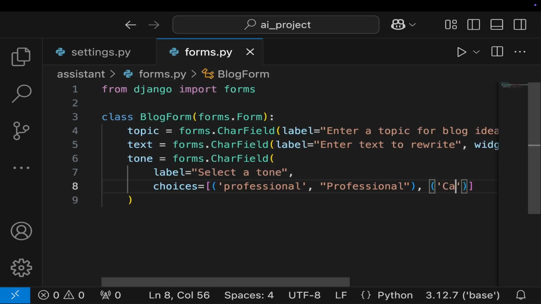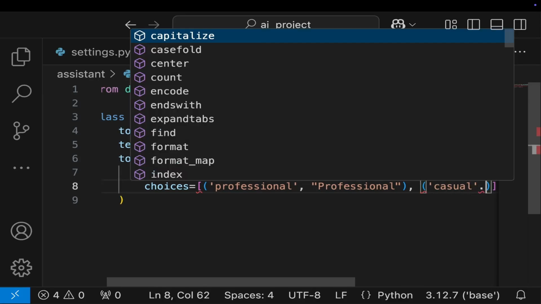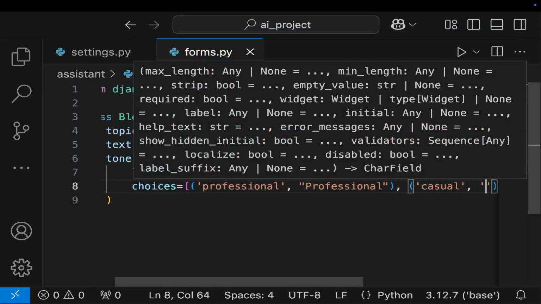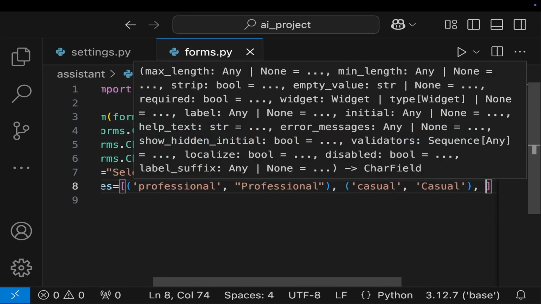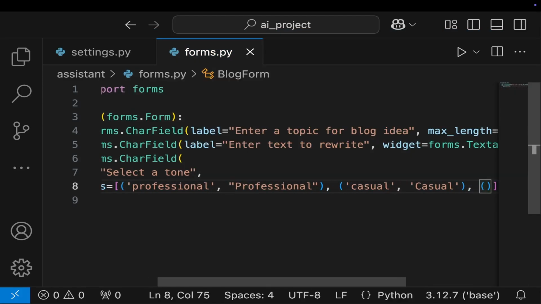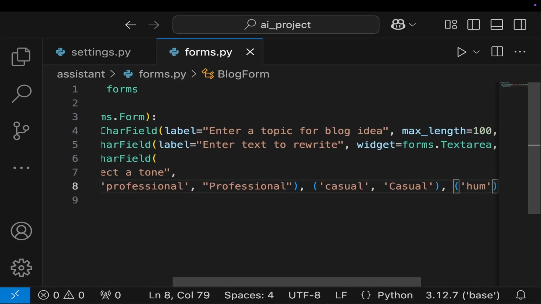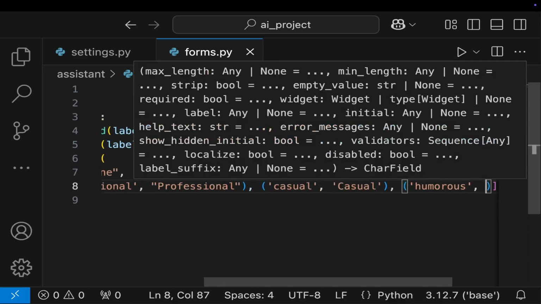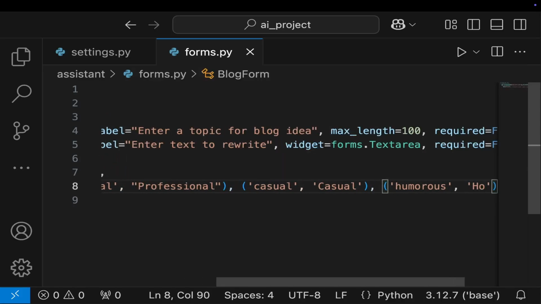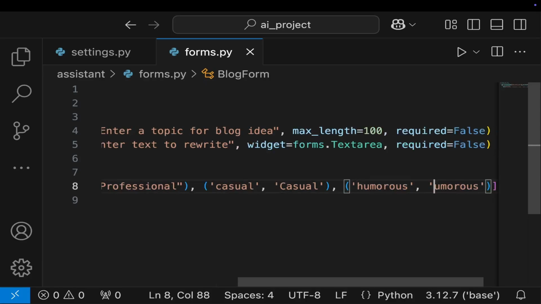So we shall have casual, comma, casual, like so. After that, we can have in the last choice, which will be humorous. Say humor, if I can spell this right, and then finally the same thing. I just copy this, paste, and make this uppercase.